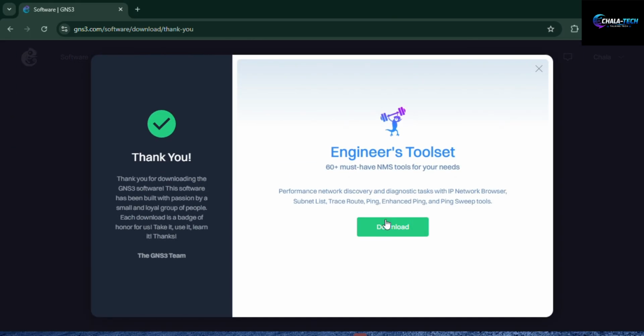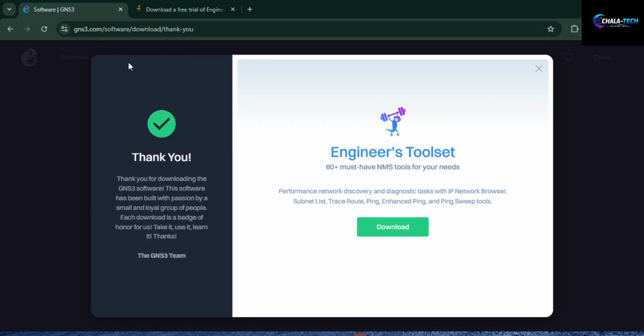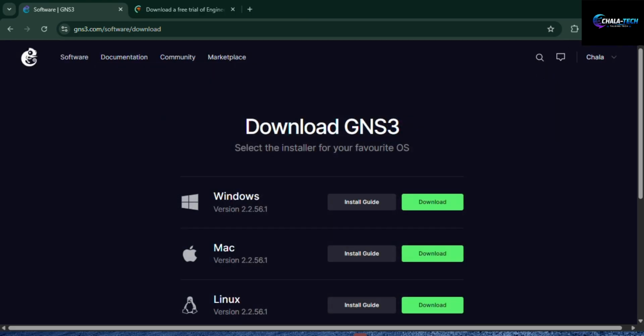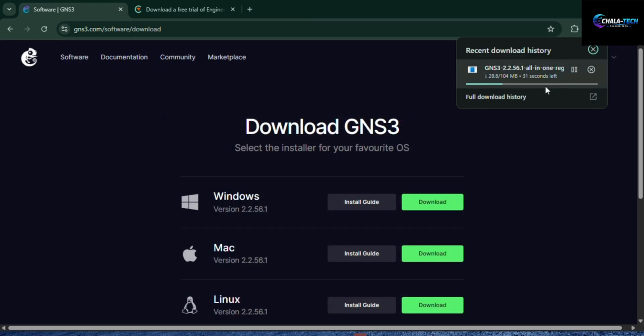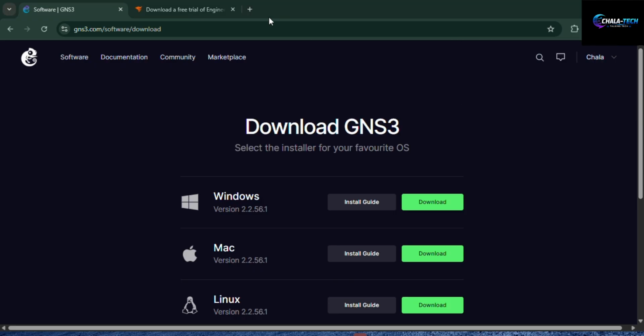Now we go back to our screen and close it up. So our GNS3 is downloading. While we wait for it to download... All right, we've downloaded GNS3, so we open it.